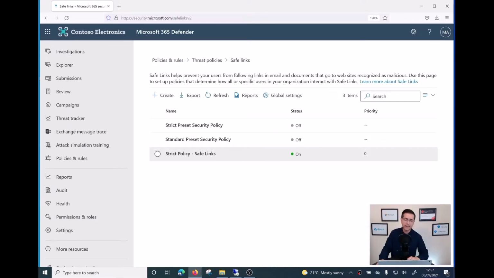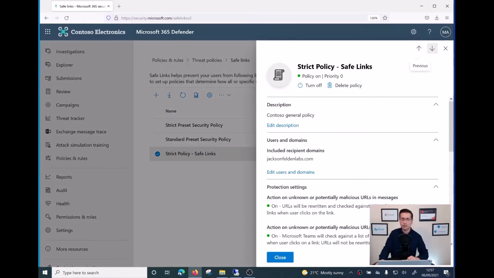Let me click in here to show. Okay, the first part is just whatever name you want. As I said before, you can create different policies and then assign them to different groups of people. You can have a description. Here is where things are really important.